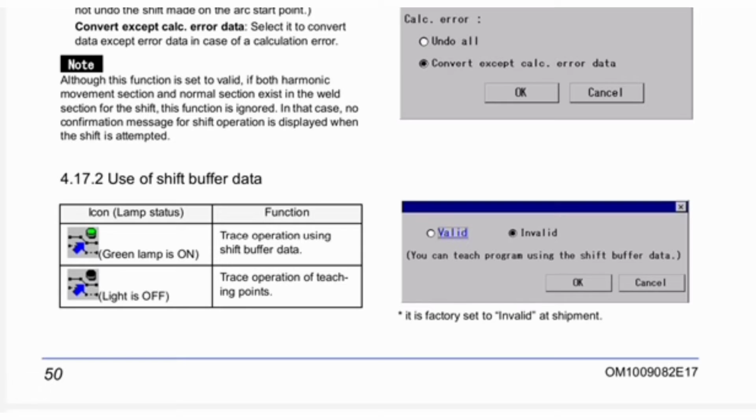Now, use of shift buffer data. Icon lamp status and function: green lamp is on, trace operation using shift buffer data. Light is off, trace operation of teaching points. In this image you can see valid/invalid. You can teach program using the shift buffer data. OK, cancel. It is factory set to invalid at shipment.